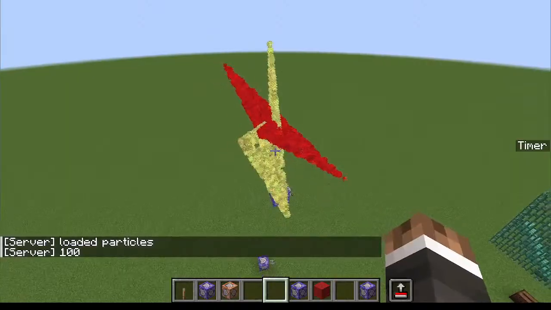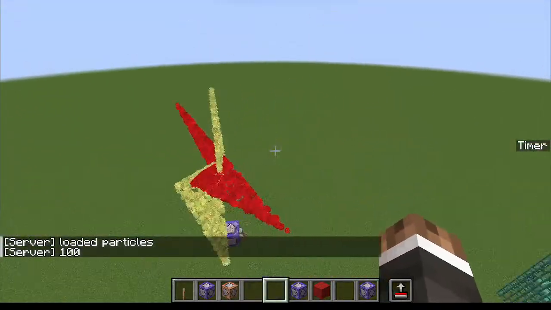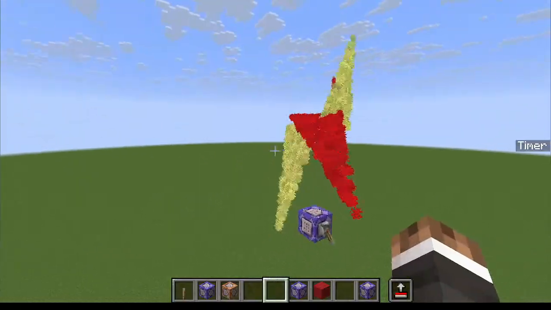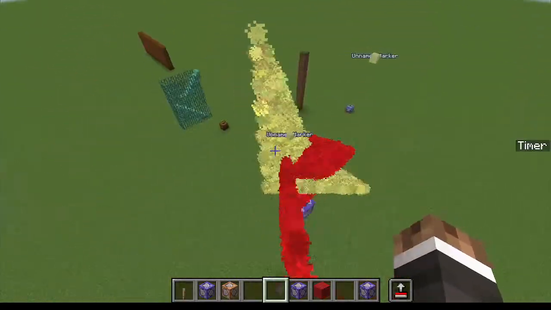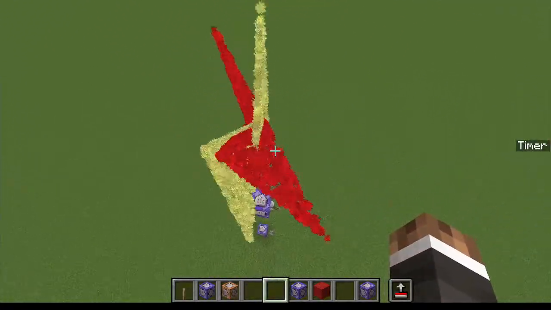Yeah, so rotate kind of like that. Any degrees of freedom, any type of rotation. Oh yeah. Kind of looks cool.